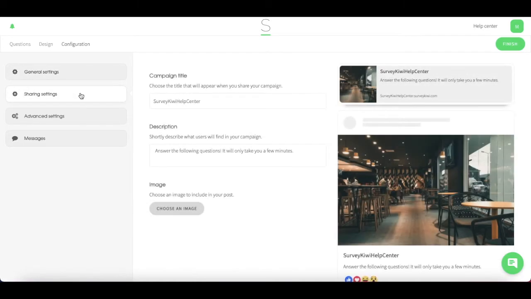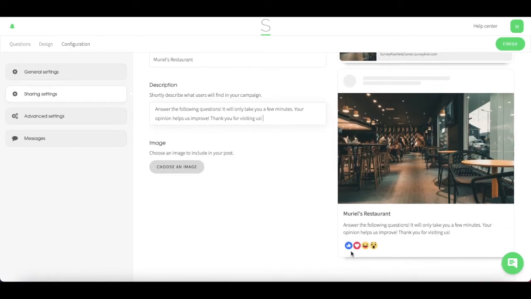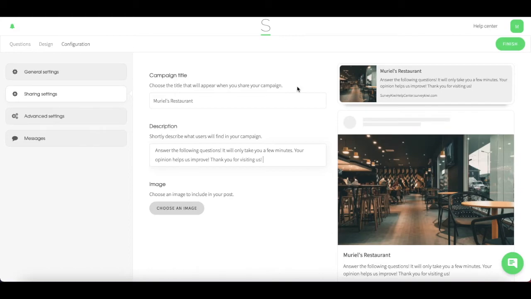In share settings, you will be able to customize the way in which people you share your campaign with will see it. You will be able to choose your campaign's title, its description, and the main image. All of this will be seen when you post your campaign on social media or when you send it, for example, via WhatsApp. It is a very important step because it would determine whether you capture people's attention or not and whether they feel the desire to answer it or not.